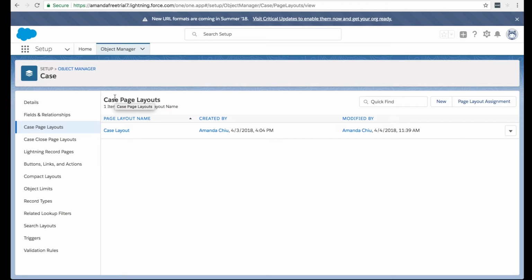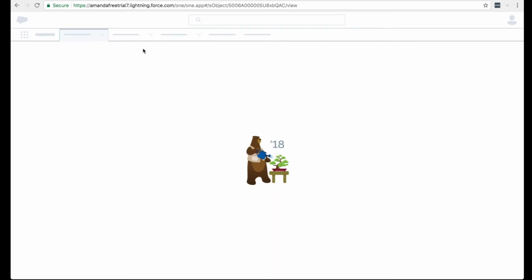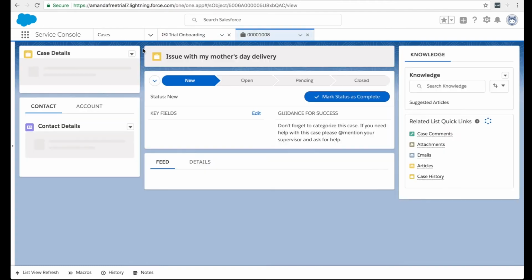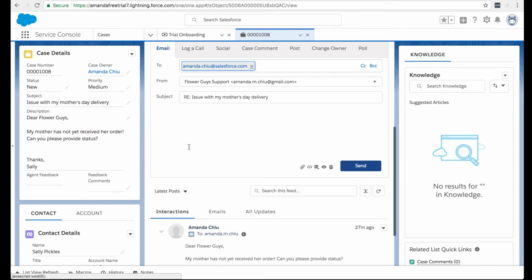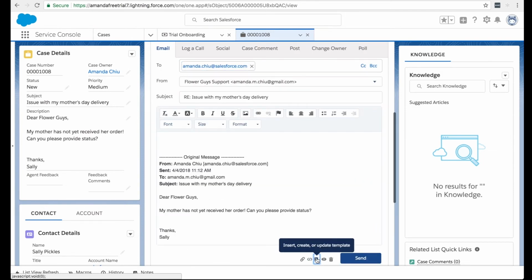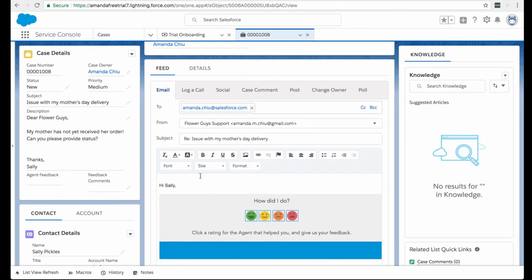So now I'm ready to test. Let's go back in and let's create a new case. Or actually, let's just submit a CSAT request for this existing case. So let me give this a quick refresh, just to make sure everything is refreshed and ready to go. Let's just do a hard refresh there. And in my feed, I'm ready to send an email to my customer requesting feedback. So now my CSAT template is in my recently used templates. I can simply click the CSAT template.